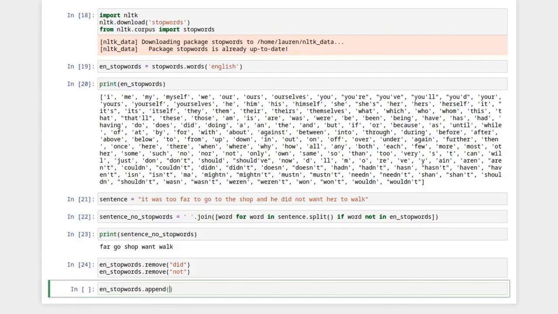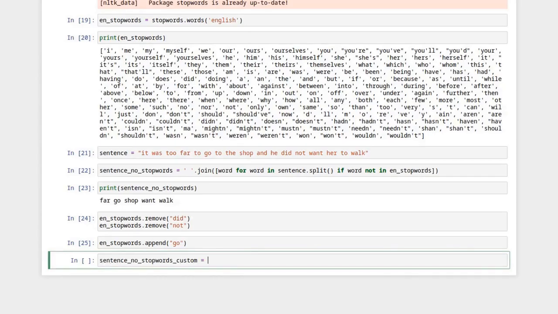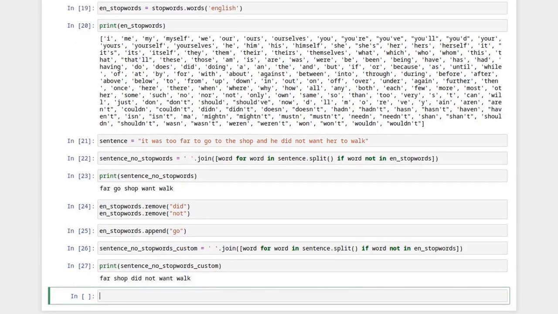Okay, let's now use the same list comprehension from before and see what words will be left after our little modification of the list. Yes, the results have changed according to what we've done. The word go is now missing and the words did and not appear in the text.